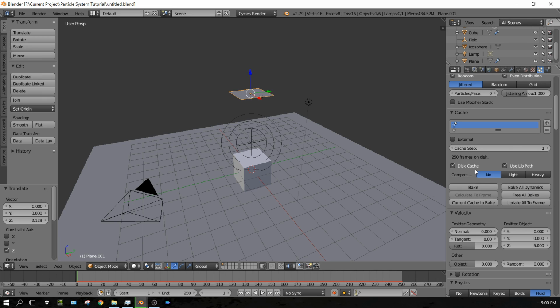and it will take a few seconds. And then you have bake all dynamics, free all bakes, and then you have compression algorithms. If you have millions of particles, use your compression algorithms, either light or heavy. It will take a little bit longer on heavy, but you will save some disk space, unless you just have outrageous amounts of disk space.